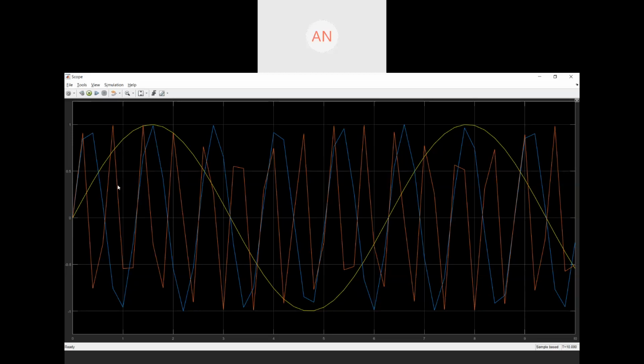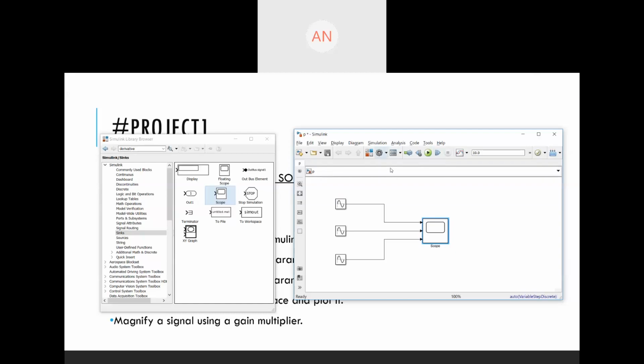But we are observing that the amplitudes are certainly going different. This is because of the maximum step size. Now I'll make a change in maximum step size. I'll tell you what a maximum step size is over here.